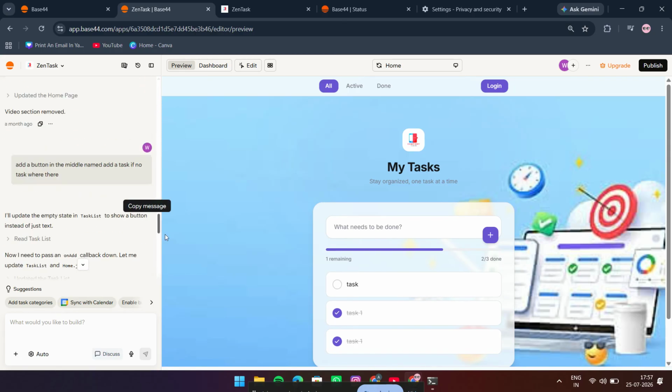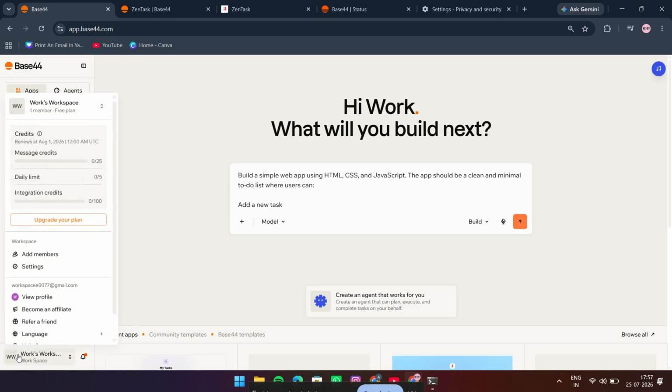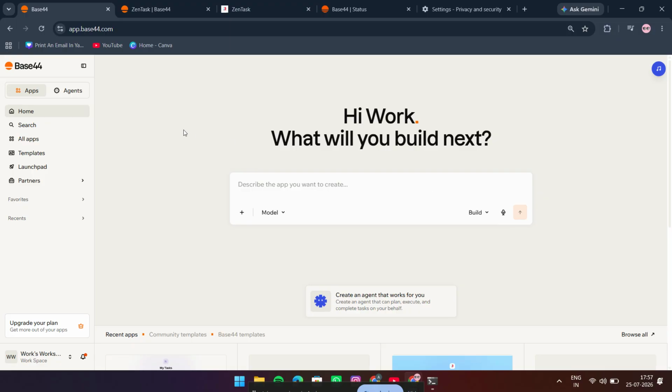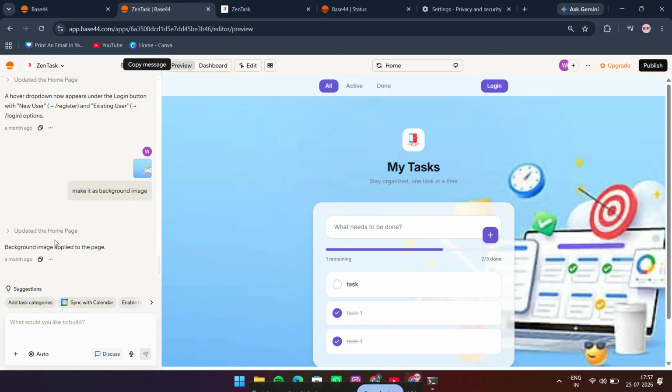If you're still having trouble, log out of your account completely, then log back in. A fresh sign-in can reset the session and fix temporary account-related issues that may be triggering the Base44 error. Once you log back in, try the same action again and see if the message processes normally.